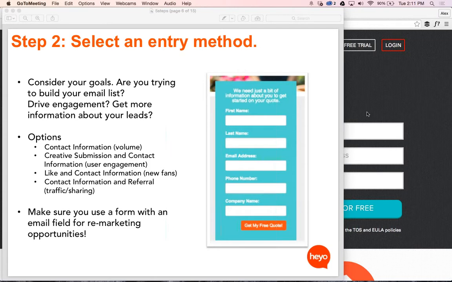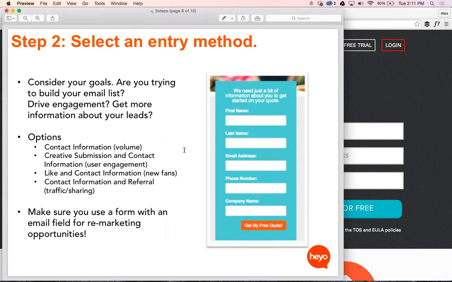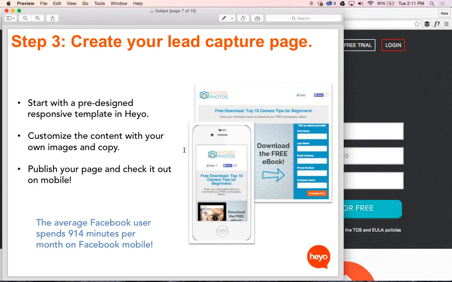I know sometimes I can talk a little fast, so I want to make sure we jump in to the tool so I can show you exactly what I'm talking about. But first, I've got one more tip, or I want to cover it before I actually get into the demo, is creating your lead capture page with Heyo.